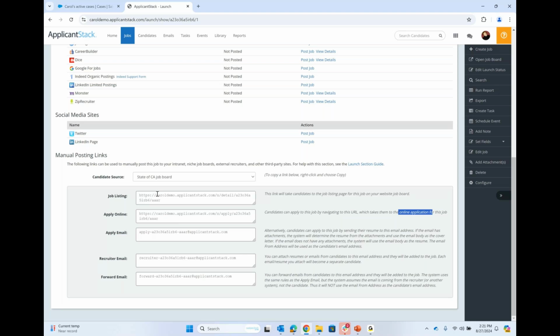Excellent. And then the beauty of that, Carol, is regardless of where candidates see your job posting, as you mentioned earlier, they'll still come into ApplicantStack to apply, and then you can manage your candidates through your workflow. Exactly. So everything's being tracked in one place. You're not logging in and out of various sites. It will all be in the same place. All right. Next question, Carol.